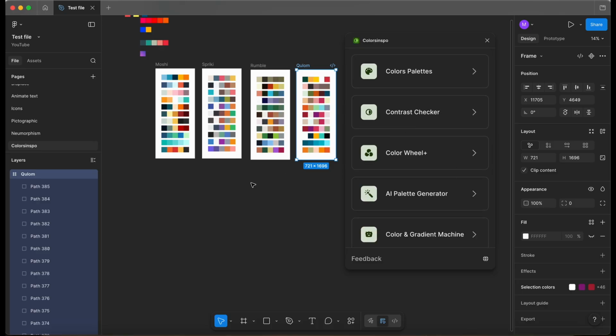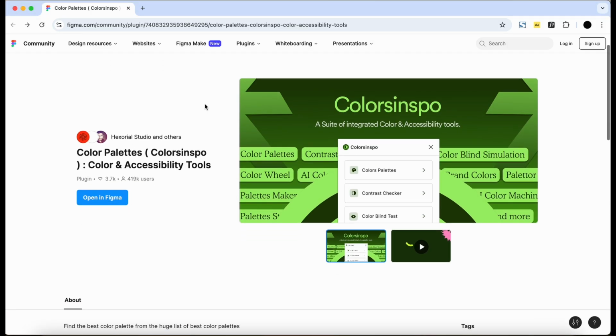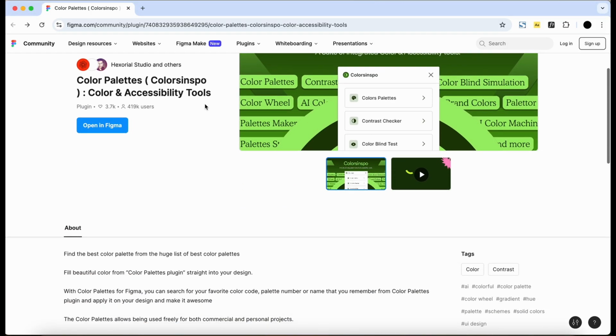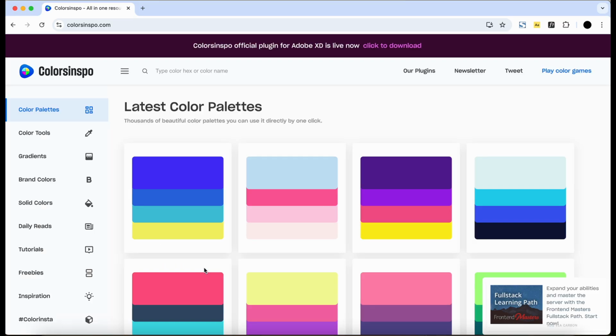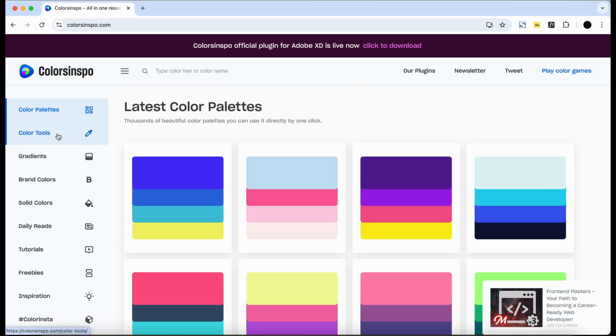Let's jump over to the website that's related to this plugin. Okay, so in the first instance, I've gone to the plugin page here in the Figma community. I'm just going to scroll down. It says learn more about color palettes here, and then it's giving us this link. So clicking there, it takes us to this website, and we've got a huge amount of color palettes here. So I'm guessing the tool is very similar to what you get in Figma. There might be more on the website.